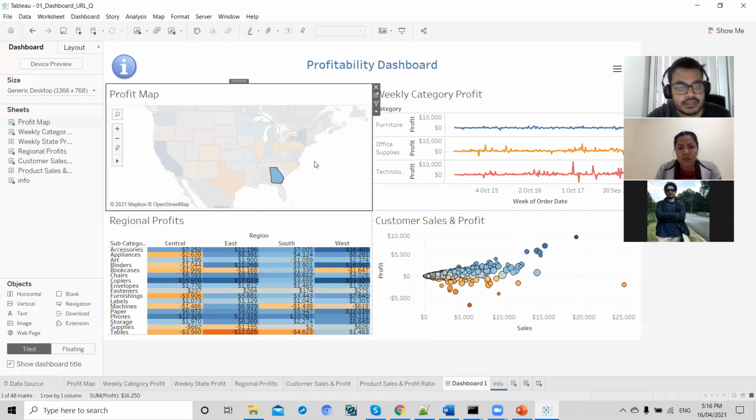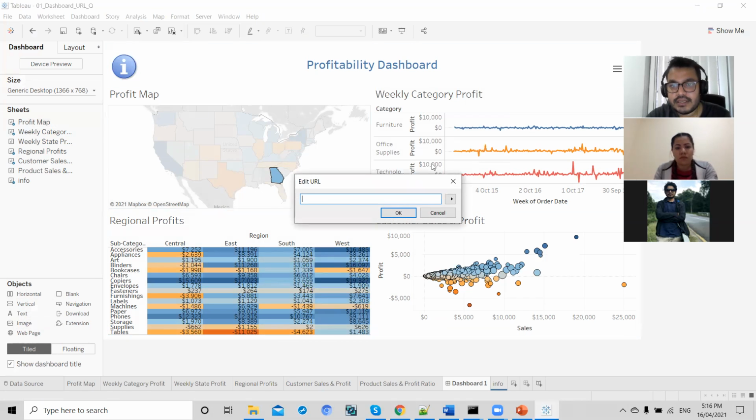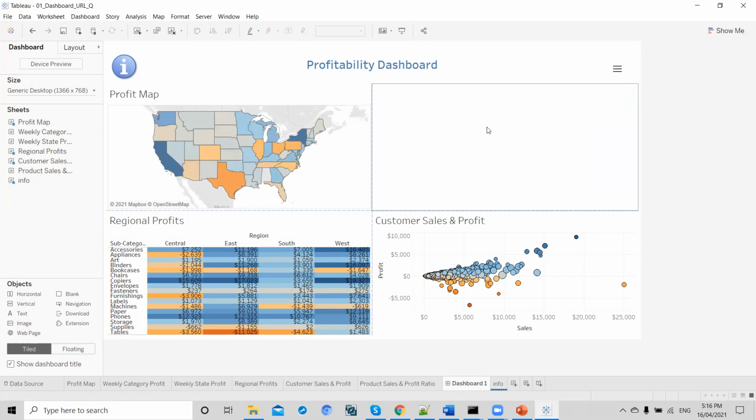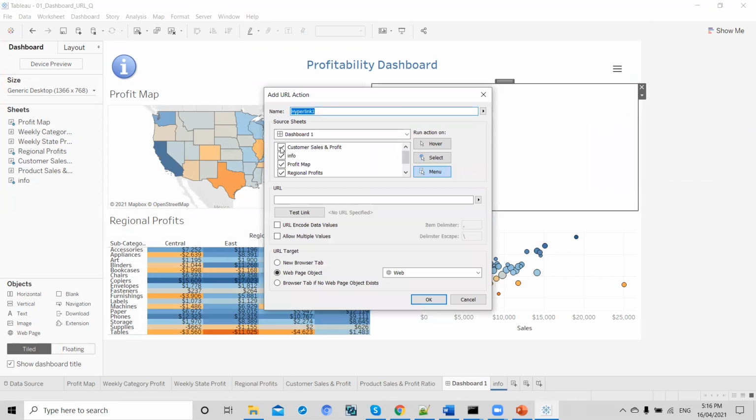Also, we can embed our web link in the dashboard. Let's say, for example, let's pull a web page here and click OK. And so here, if we click here, add URL action. So let's say we add it in the profit map. My URL will be the same, but I need to give state information. State. This time it will be my web page object, which I have created.